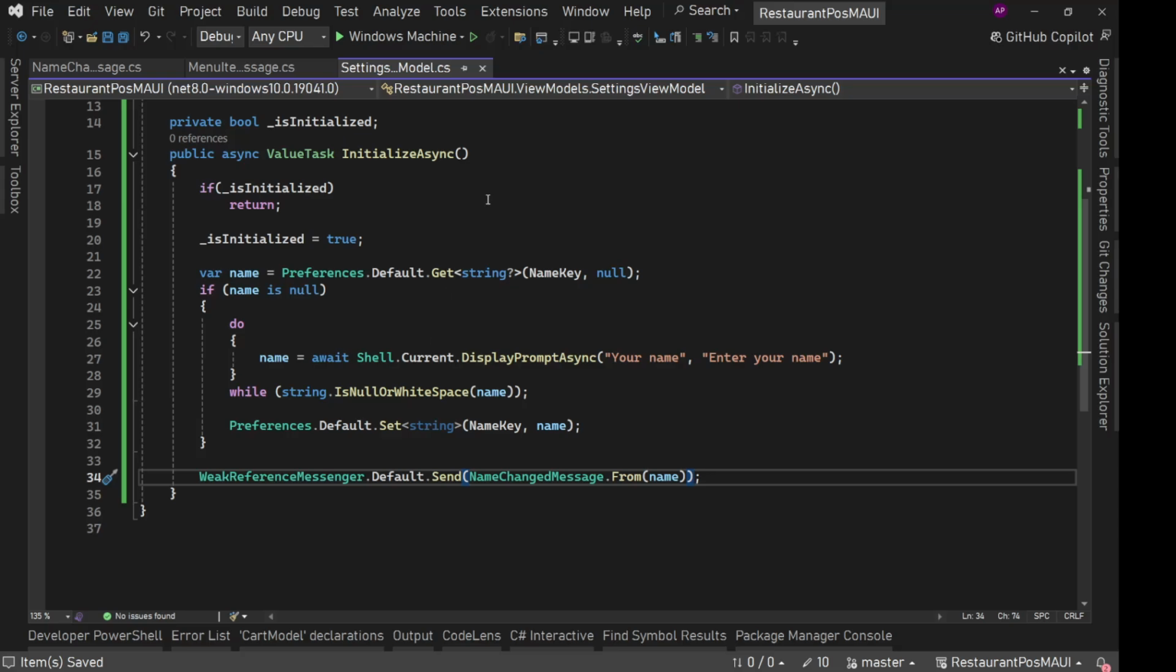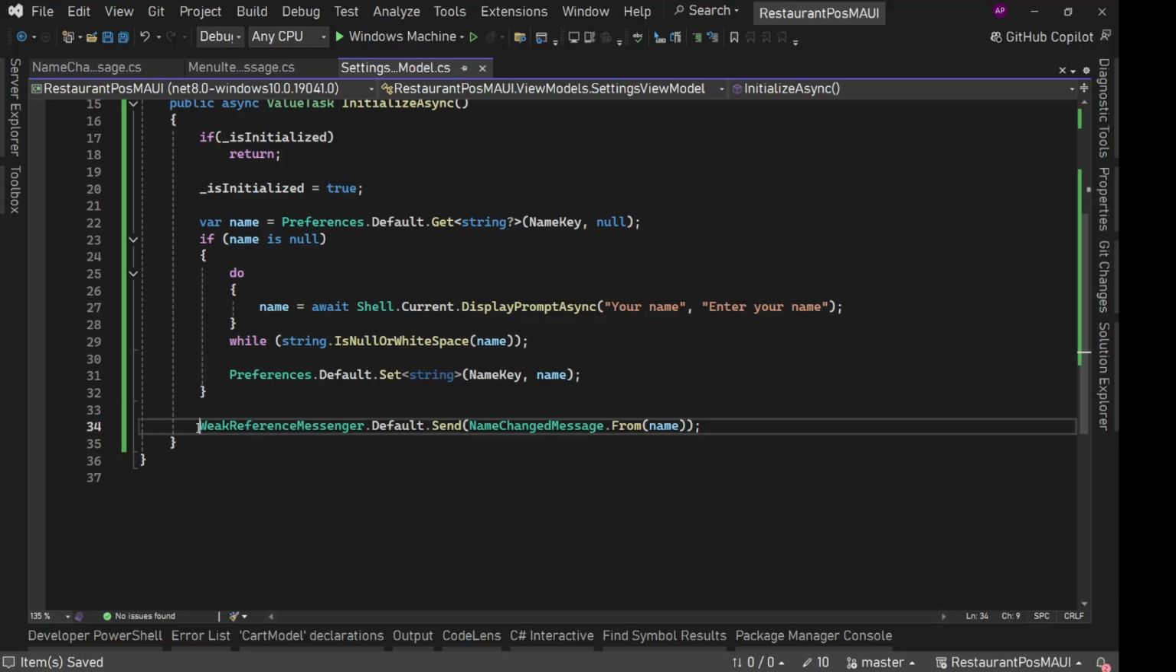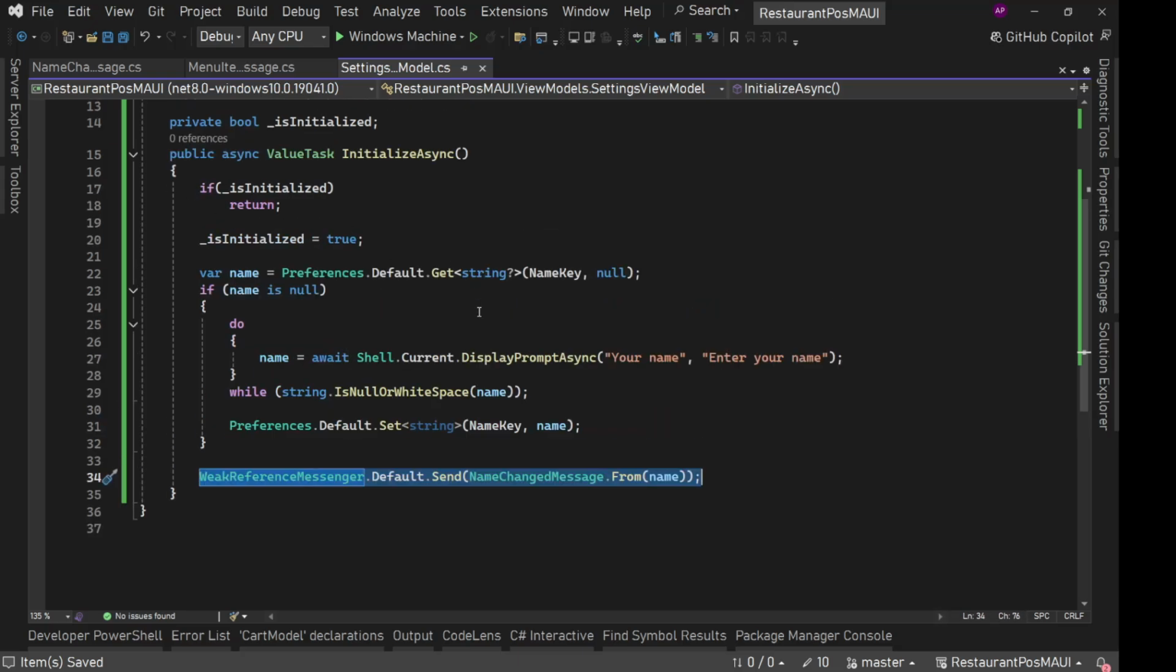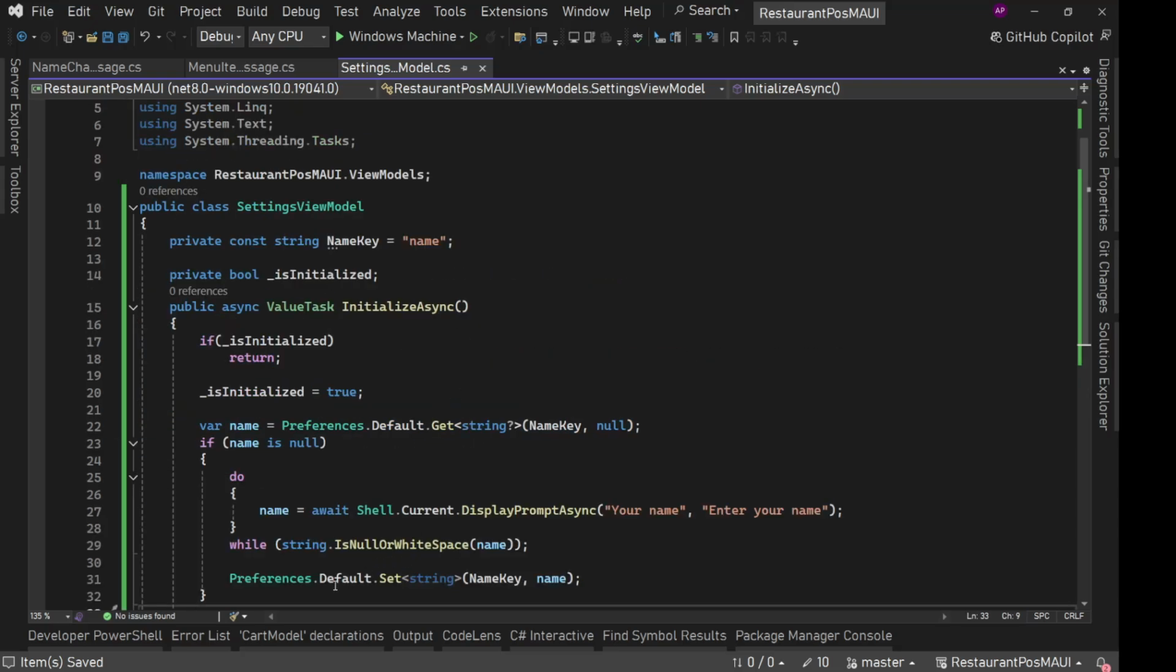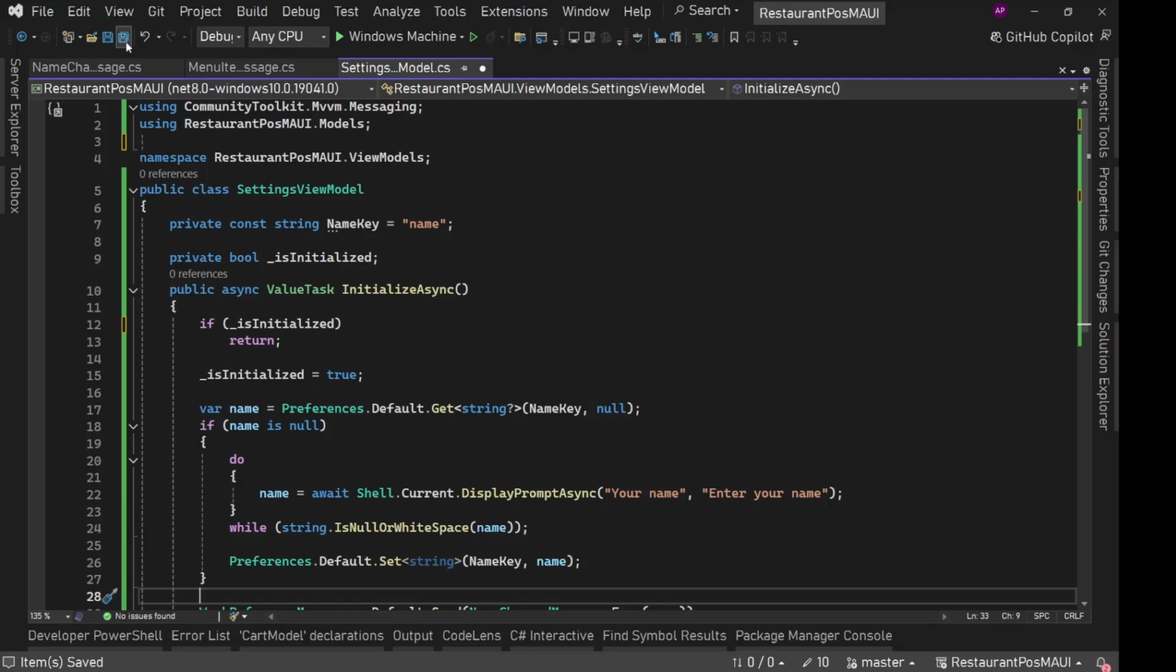Okay, now we are doing this outside of this because when we are opening the application for the first time, if name is already in the preferences, then also we need to pass this name to the home view model so that it can display that hello and then name. Okay, so name change is fine. Let's clean this up and we are good.